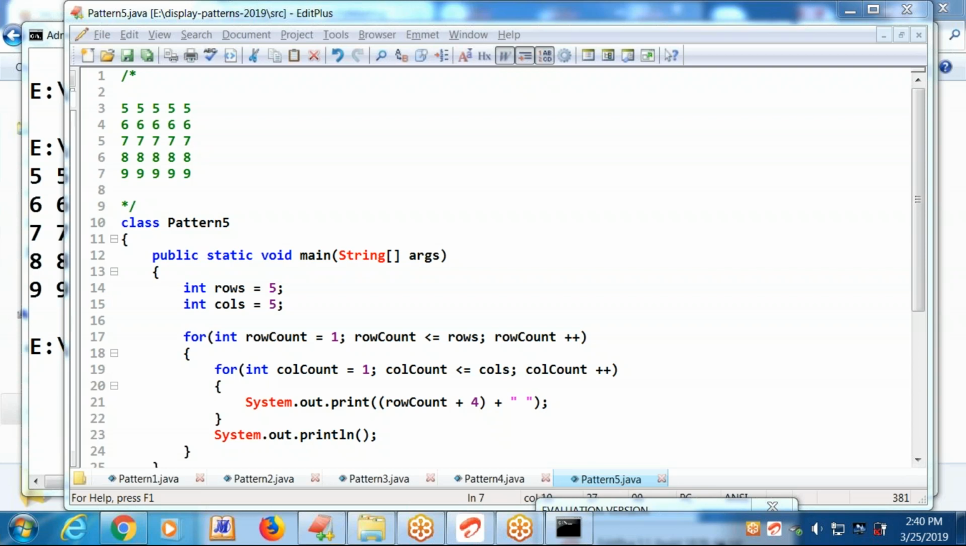Row-wise data changing. First row 5, second row 6, then 7, then 8, then 9. You need to identify a small formula to get 5 from 1, to get 6 from 2, to get 7 from 3. Just keep adding 4 to the current row count. Just compile and run.